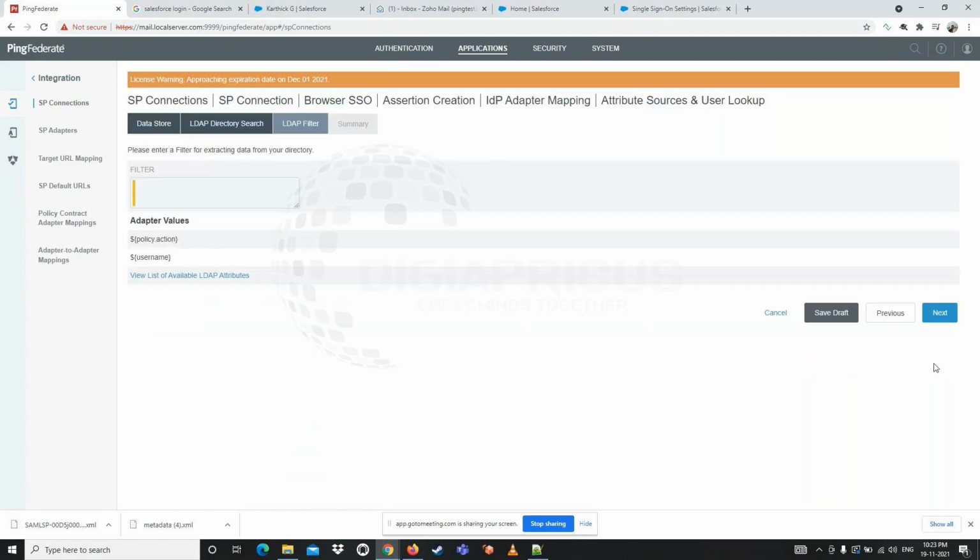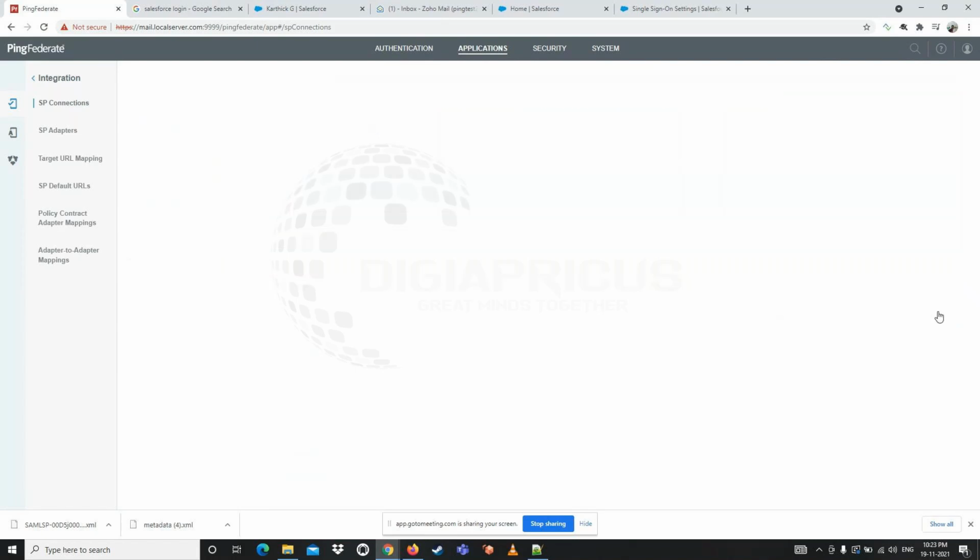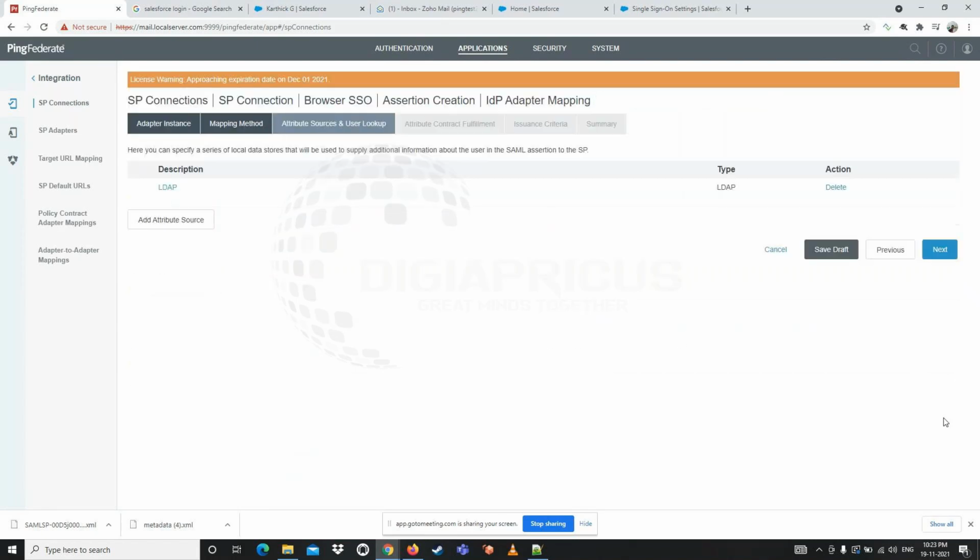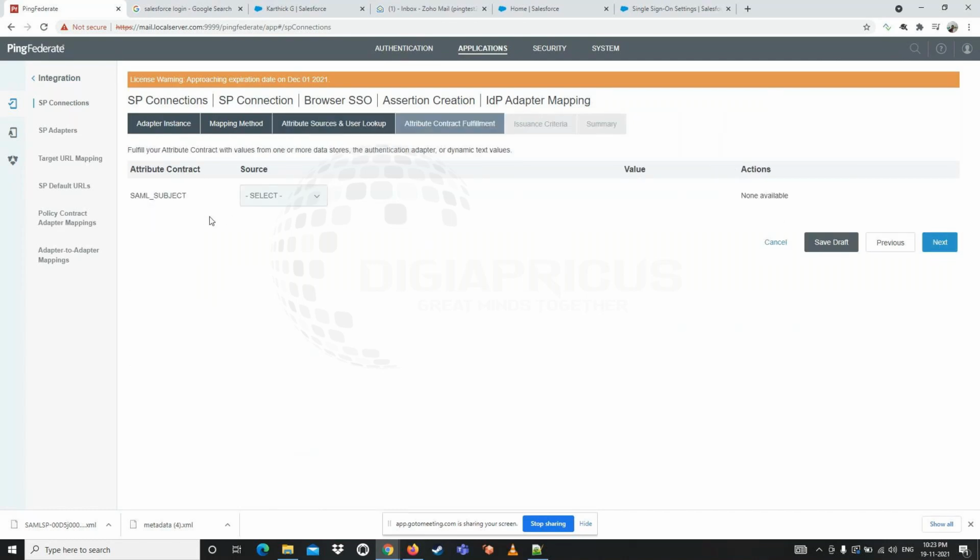Click on next. Now here the authentication will be UID equal to $username. They are asking for the mail address to be sent in the SAML subject. Click on next. Click on done. This one is done. Now the next step is mapping that attribute. Here for the SAML subject, they are asking for the mail address, right? Source as LDAP, and then choose the, okay, I didn't add that one.